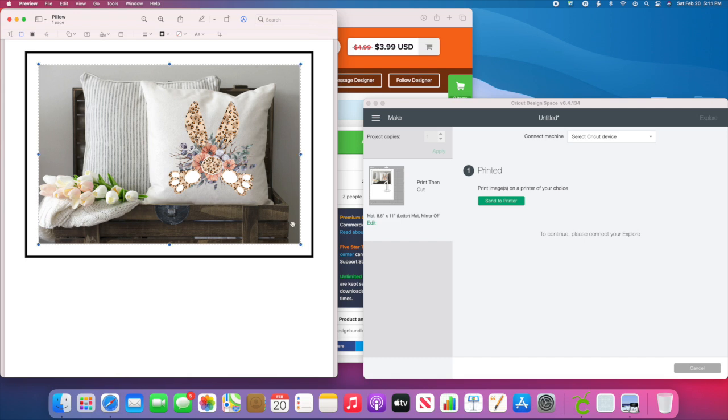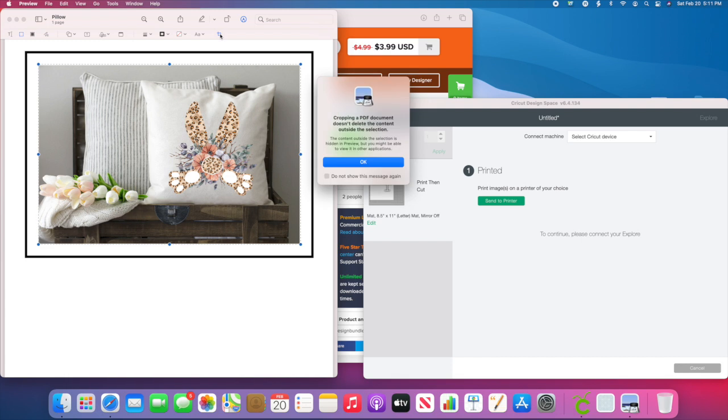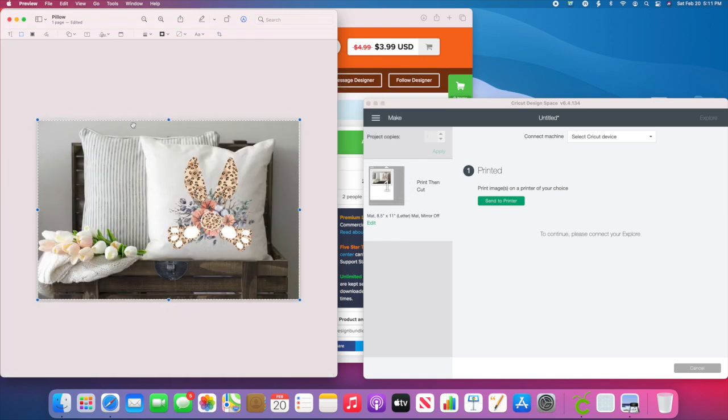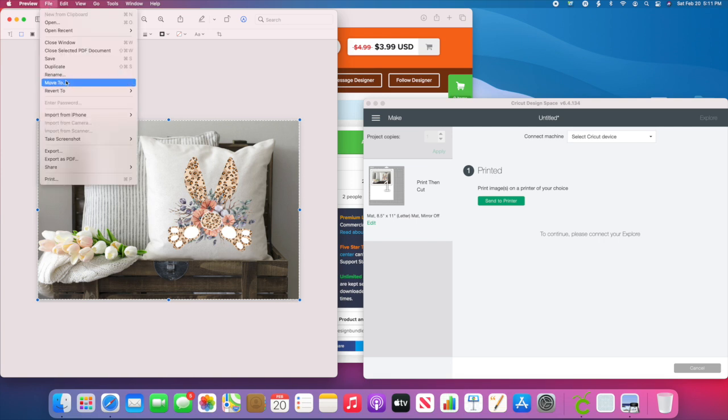All right, so once we fully have selected everything, we're going to come over here. So now we have the crop option. So we're just going to click it. It's going to come up telling you cropping a PDF document doesn't delete the contents outside of the selection. We're going to hit OK. And now what I want to do is I'm going to come over here and hit File. And I'm actually going to hit Export.